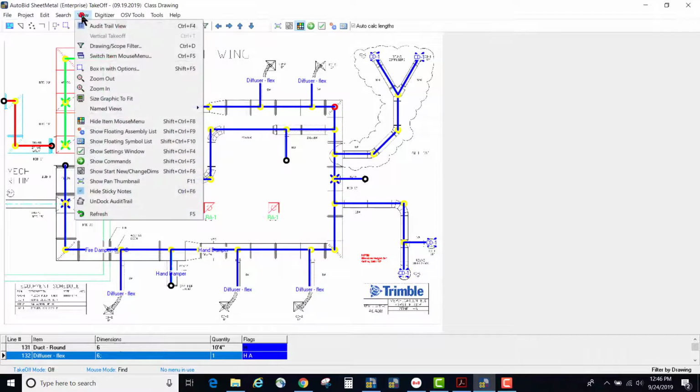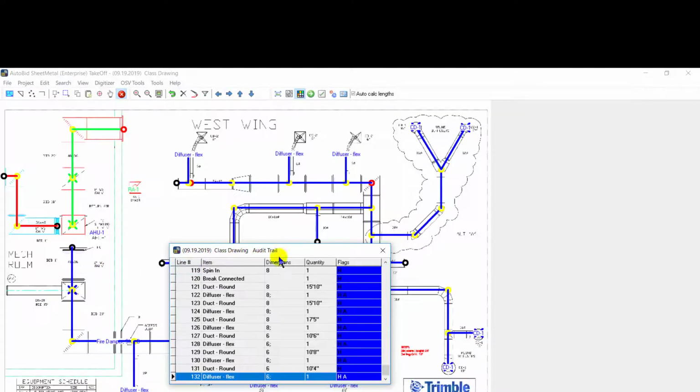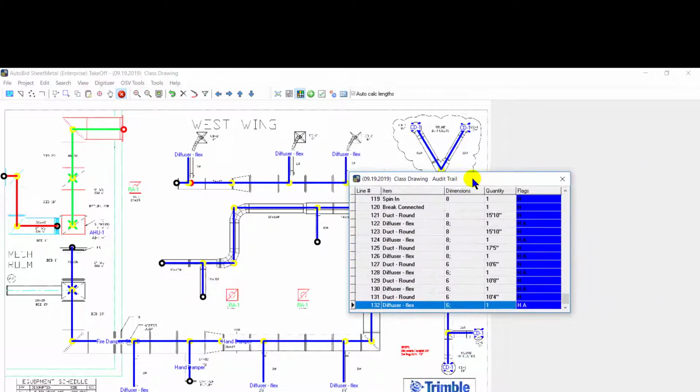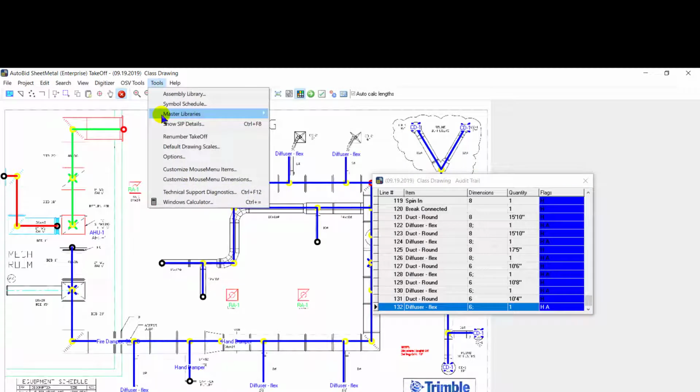Now we do have an ability to go under View and undock the audit trail. Now you can move the audit trail to wherever is convenient on the screen for you. And what this does for us is give us more screen real estate for displaying the drawing. You could even put that audit trail on a separate monitor.